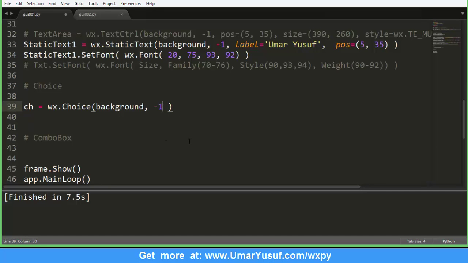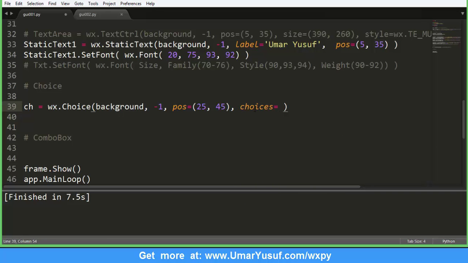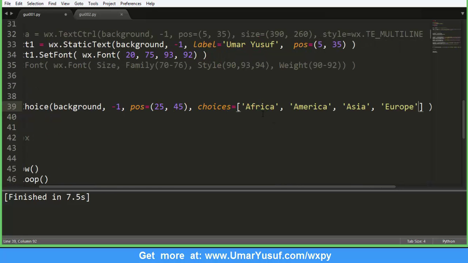So after the ID, we are going to have the position. Then after the position, we can have the size. But the position, I think I'm going to make this 25 by 45 so that it will come down a little bit. It will be on a different coordinate position from the static text above it. So then the next parameter we're going to have is choices in plural and small letter. So this is going to be a list. Let's say some continents in the world. So here we have the list containing Africa, America, Asia, and Europe.